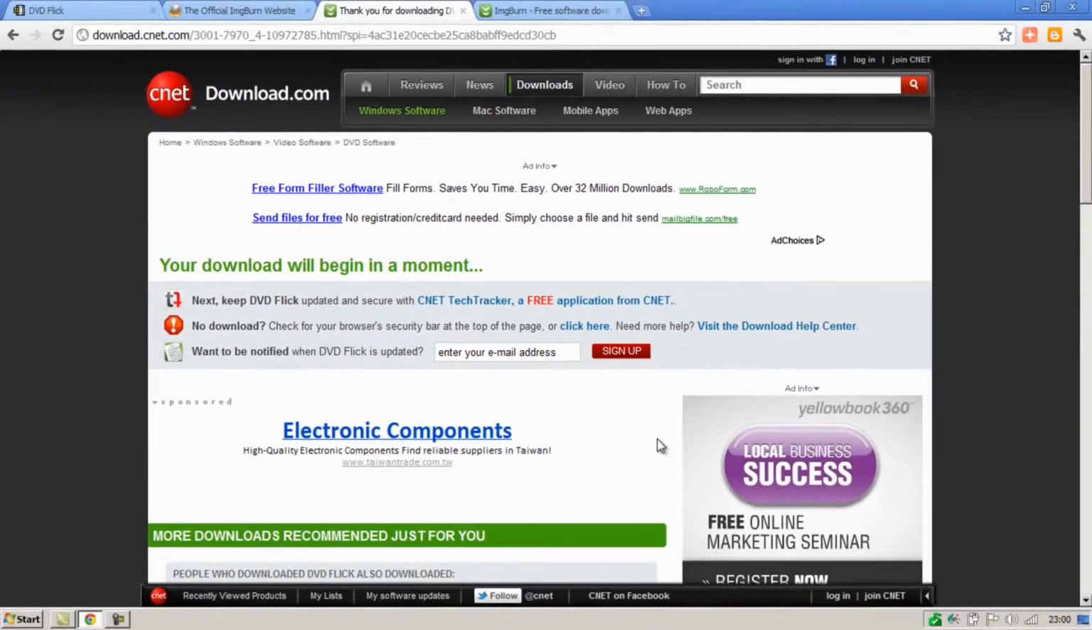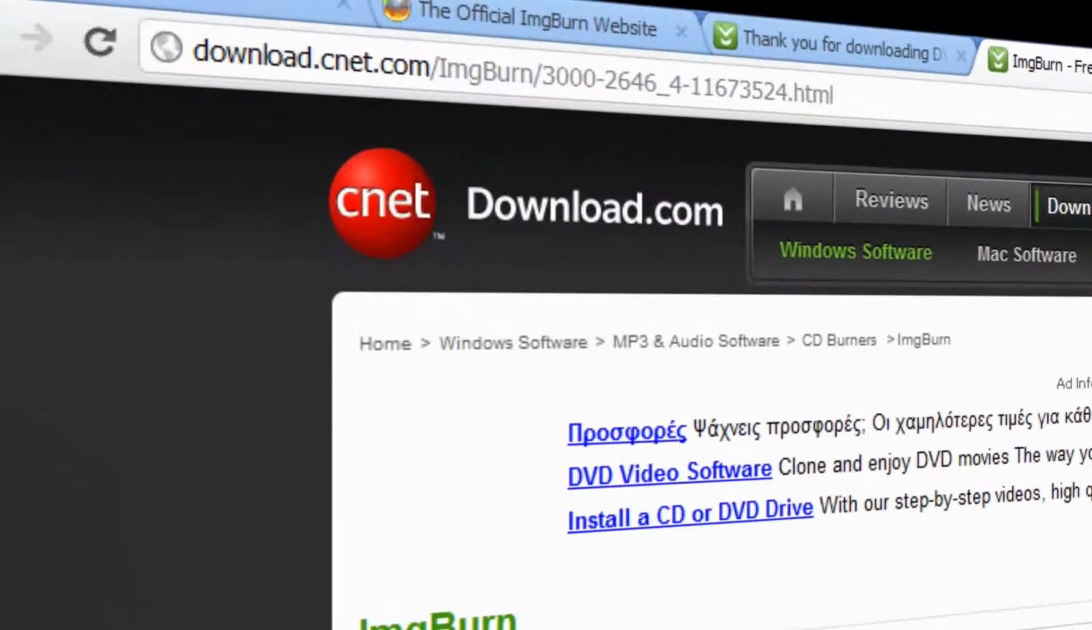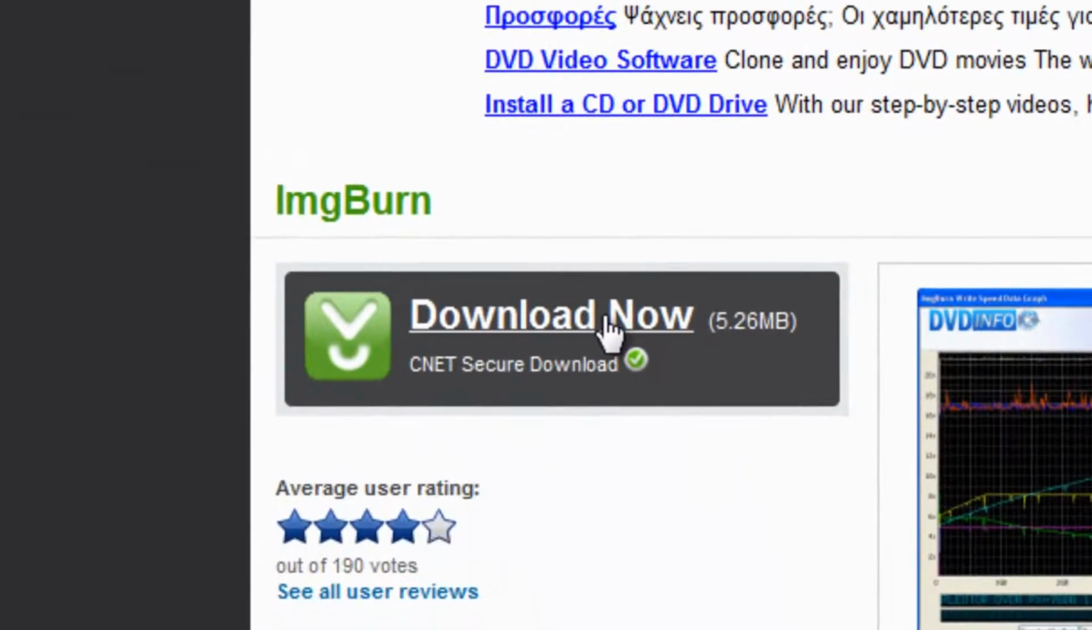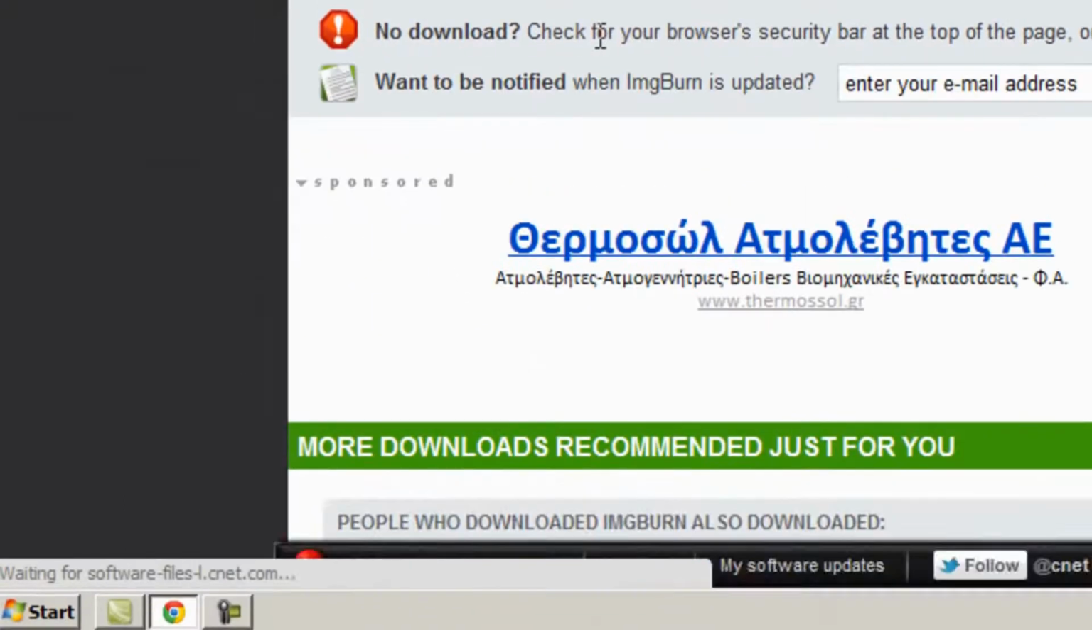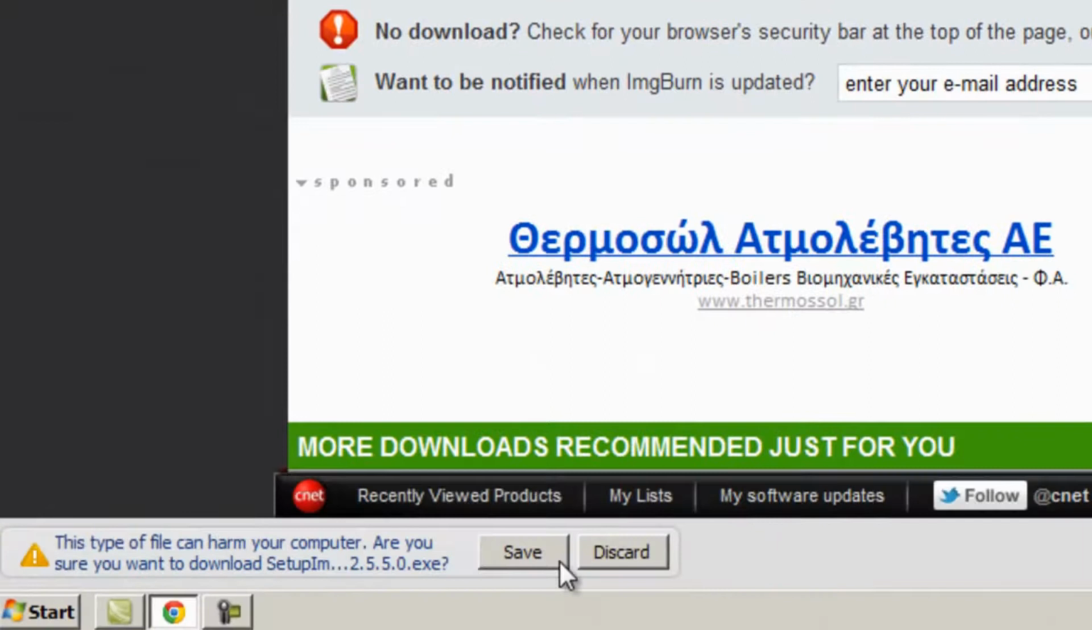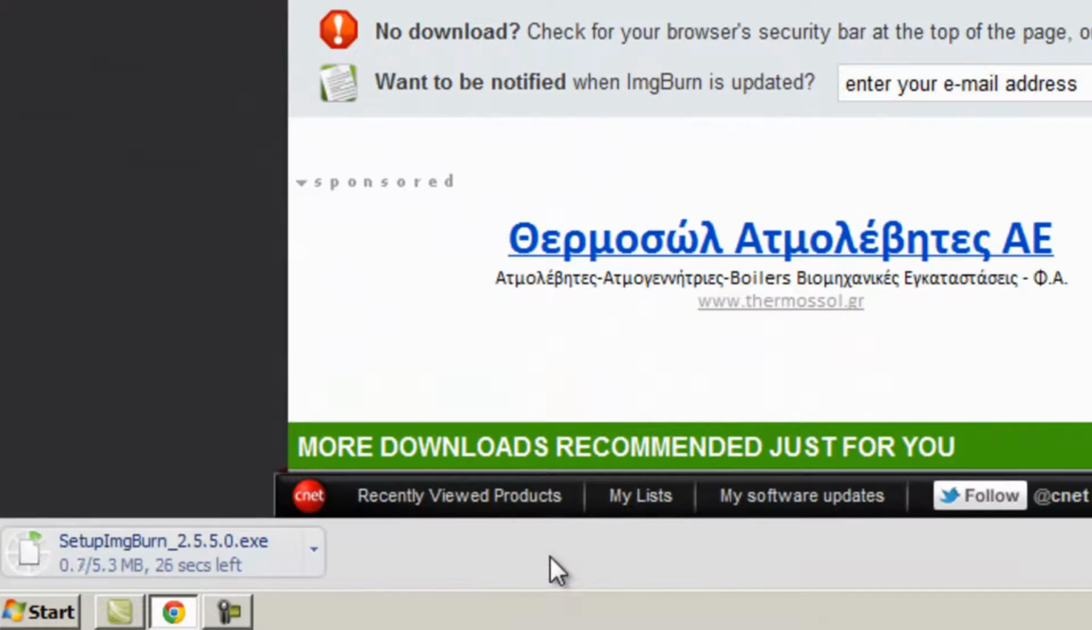Next, we need to download ImgBurn as the supporting program. So go to this website. Once again, the link is in the description box below. Click Download Now. Once it appears at the bottom, click Save. This one's only 5.3 megabytes in size, so it shouldn't take too long.